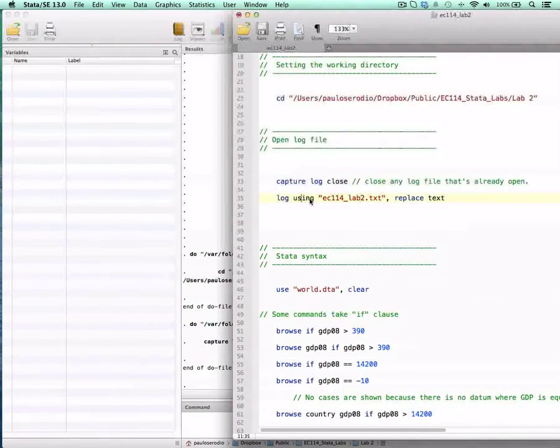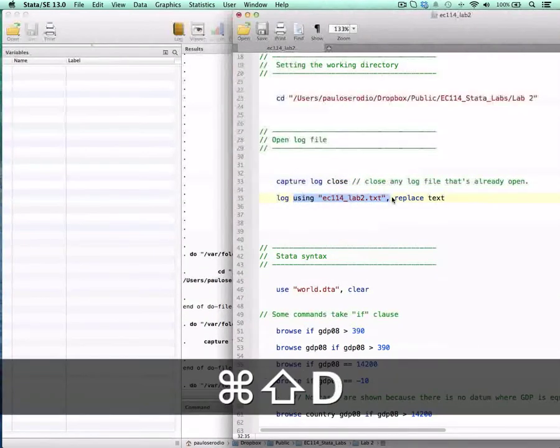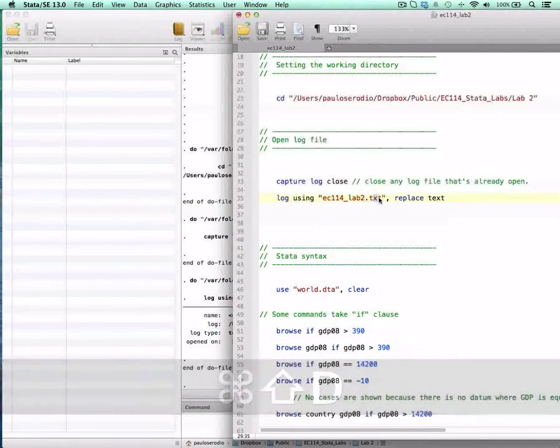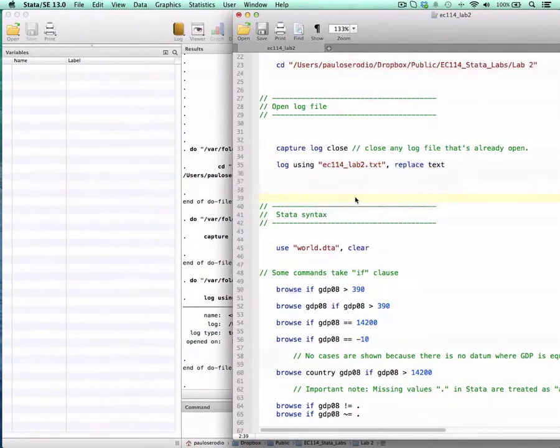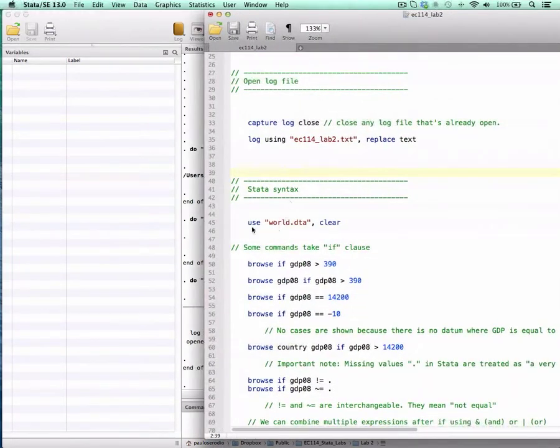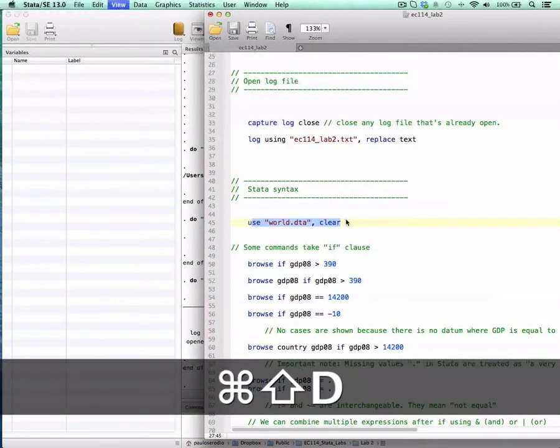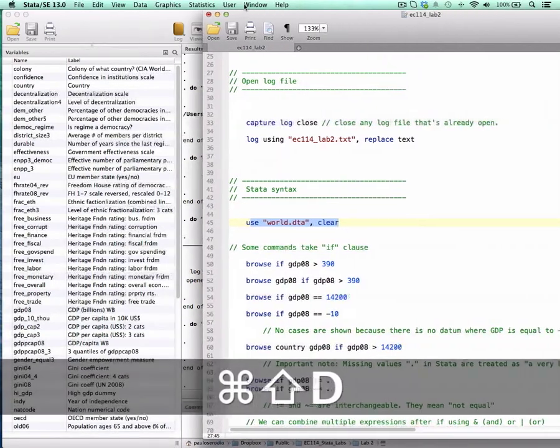so we can start a new one called EC114 Lab 2, which will be a text file. So for this lab we will use the world dataset, which we will bring into Stata here.